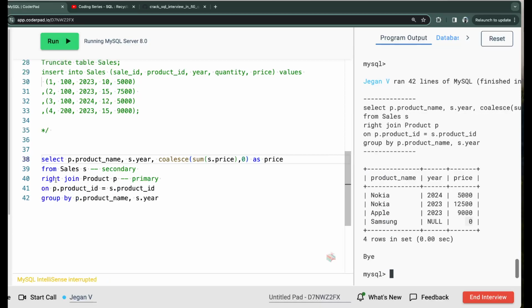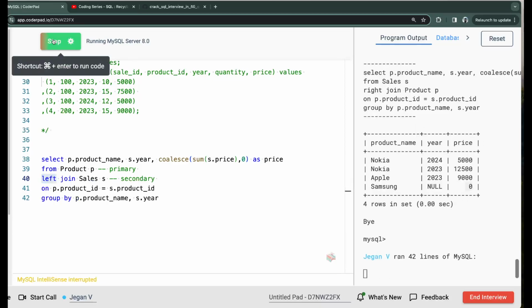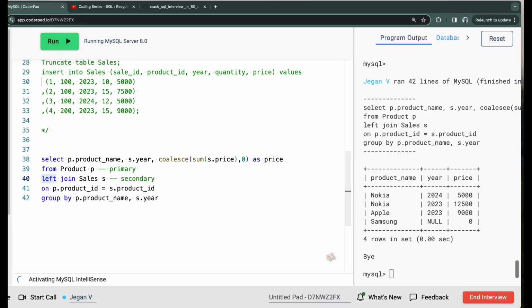As I said, I preferably go with the left join because few databases are not yet good for the right join, like Hive, right? So I just do the product table as the primary and the sales as a secondary, and I use the left join. I get the same result, right? So there is one more addition. I want to see only those products which don't have any sales in 2023, right? The same code, but the additional filter is I want to see only the products which don't have sales. That means I want to see only Samsung.